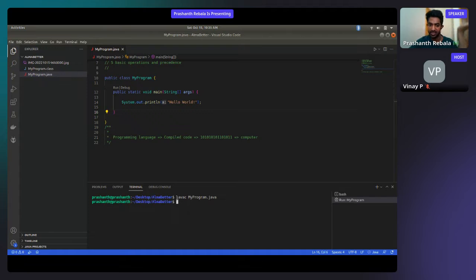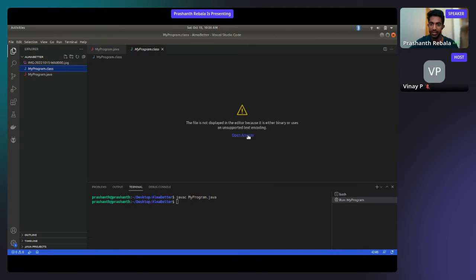Okay, so that's it. That's all I had to do to compile this file. Now, when I compile it, I can see this file. It says that you cannot display what it is, so I'm going to open it anyway. Let's see what it looks like.